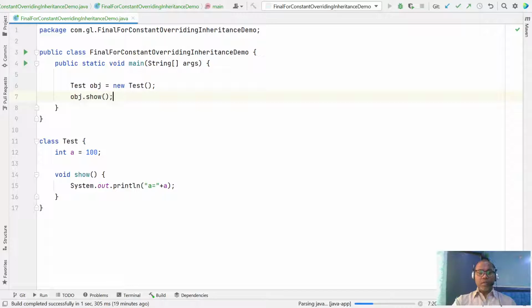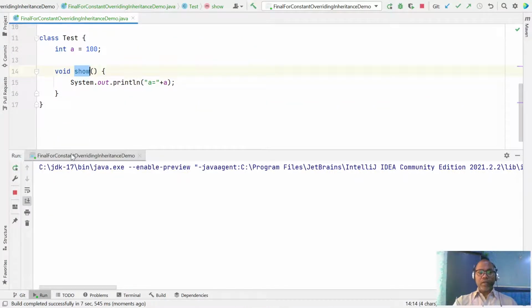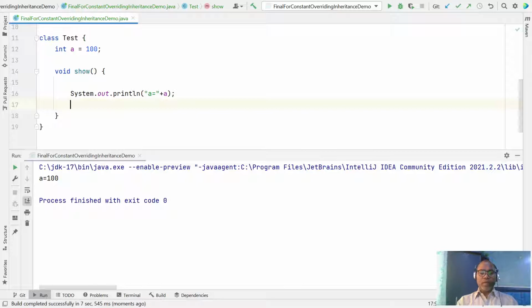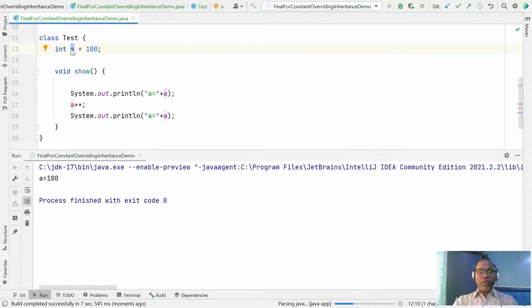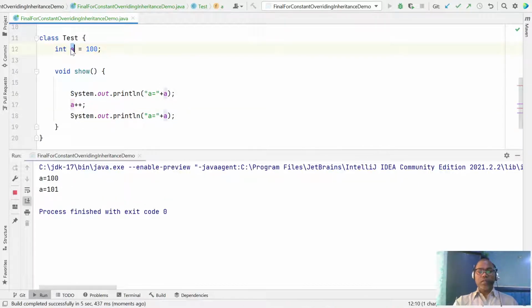The method is able to access the variable, but I want no one to change it. Here it's possible: they can do a plus plus and change the value. If you run it, it will change the value of a. Sometimes you want this value to be not changeable. Always. You can declare this as final.